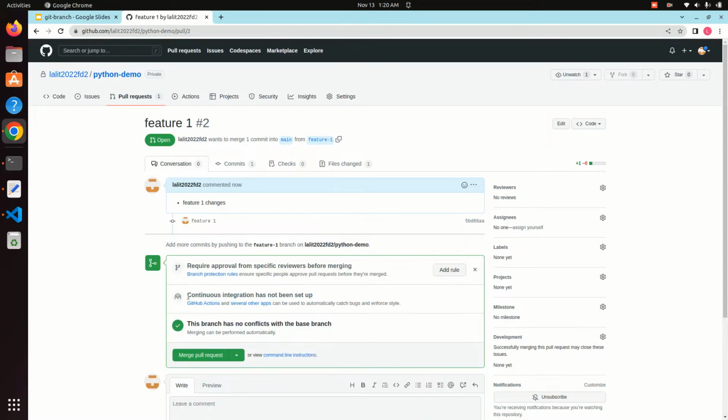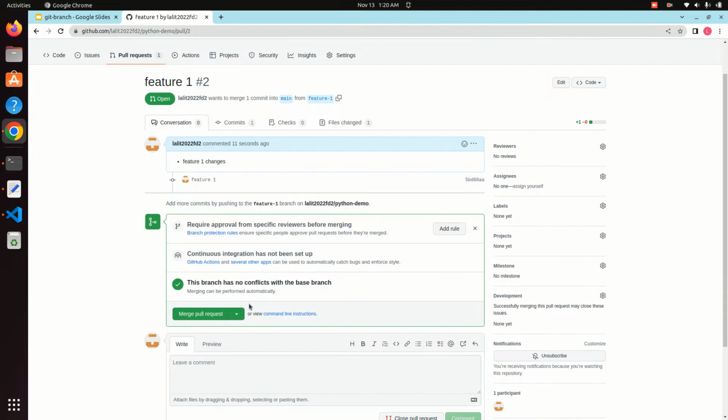It is checking whether there are any conflicts. We can even add a rule so that no one can directly merge the feature branch into the destination branch, in this case the main branch. Right now I'm allowed, but in a real-world scenario we would add a reviewer and have a rule that does not allow merging until somebody has completed their review. But right now we don't have such rules, so we are allowed to merge the changes.